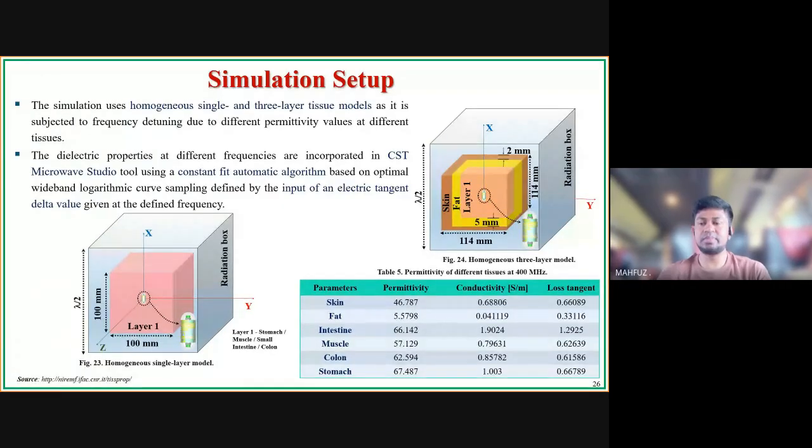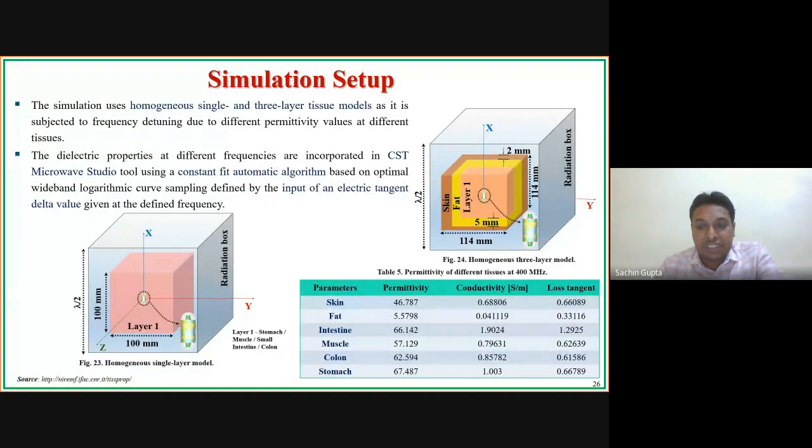Actually, in CST, we do not give any input power. We just assign the frequency, and based on the frequency, it will excite the antenna. When we do simulations, there is no need to assign any input power. We just check the S11 pattern based on the input frequency.